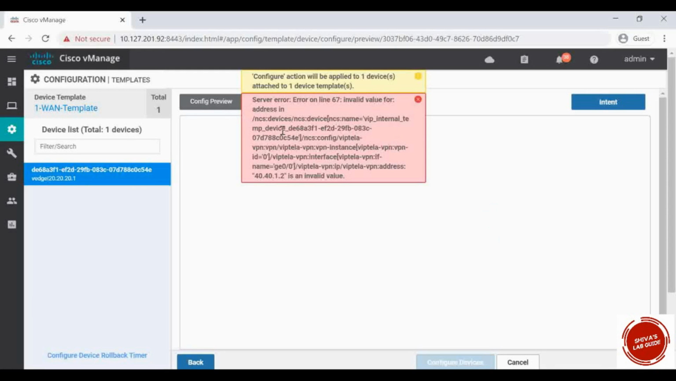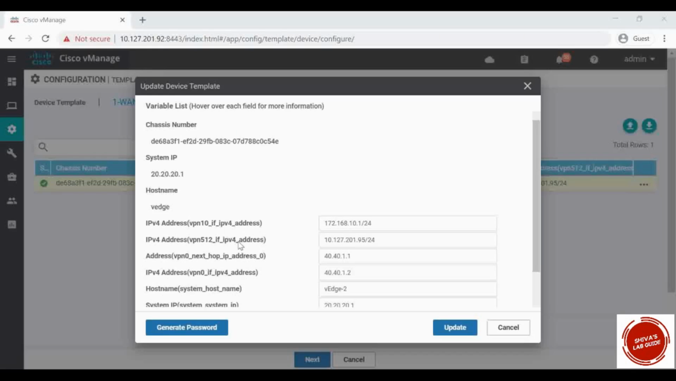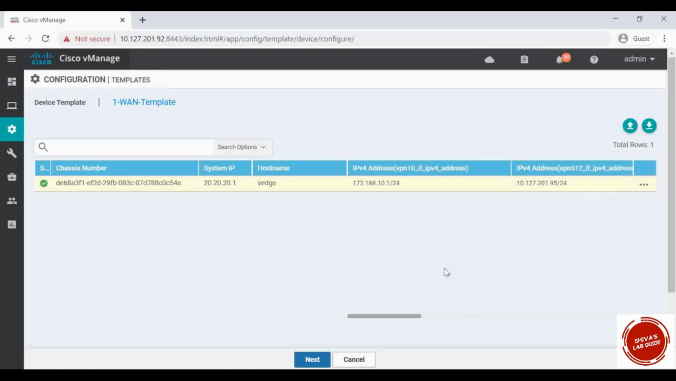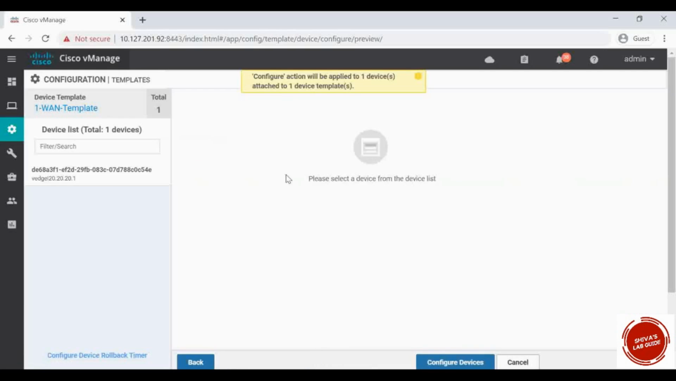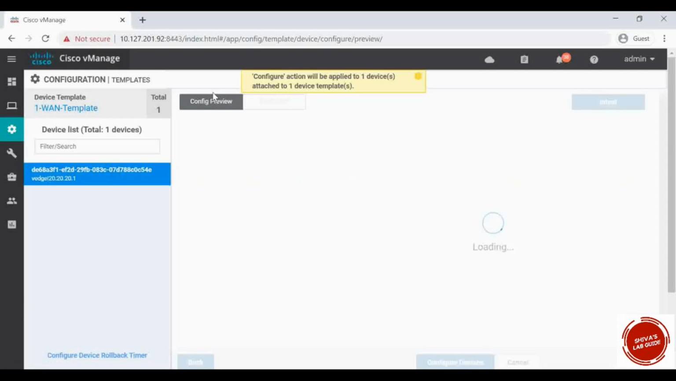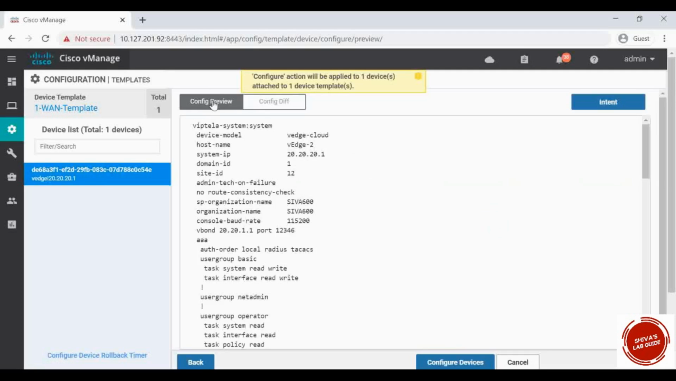Okay, again we have some errors. Let me check that. Okay, so the error is simply saying I have not given the /30 when I configured the IP address for the VPN 0 interface. The other interfaces are given, only for VPN 0 I have not given. So I'm just going to update, and you can see it is giving a tick and then giving next, selecting the device. Okay, now I think it is fully taken.